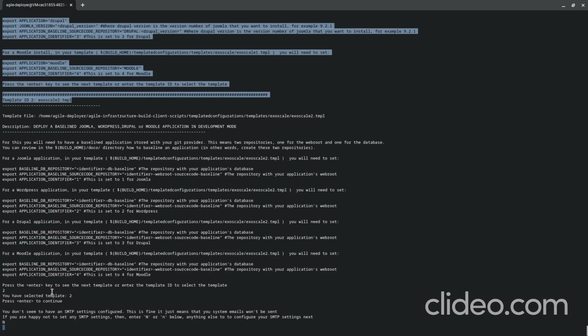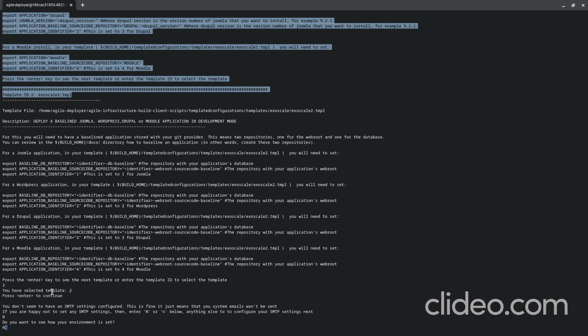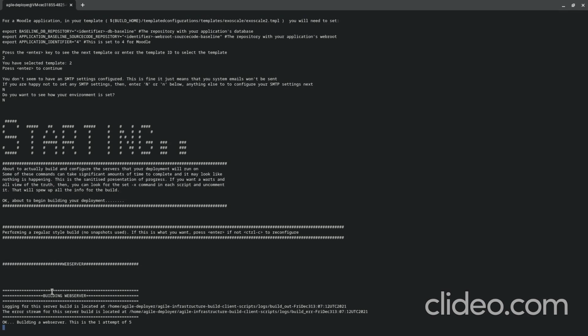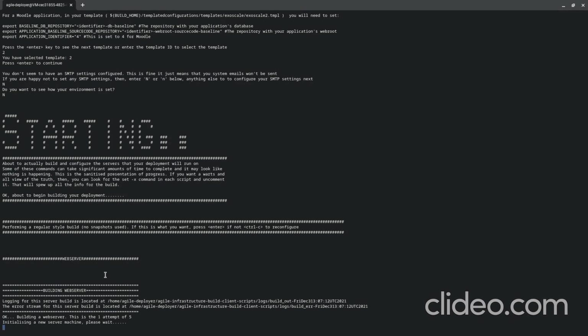I won't set any SMTP credentials. I don't want to see how the environment's set, because it's got all my sensitive values for Exoscale in there. And then we just have to wait a second or two whilst it warms up. And that then begins the build process.